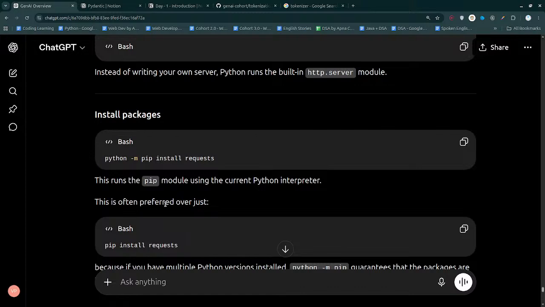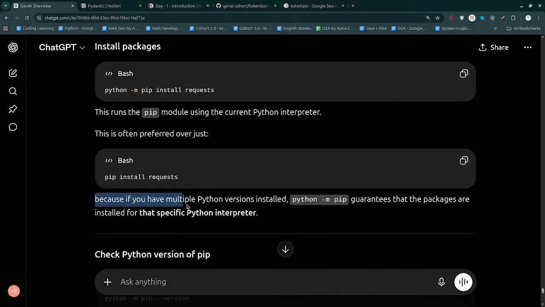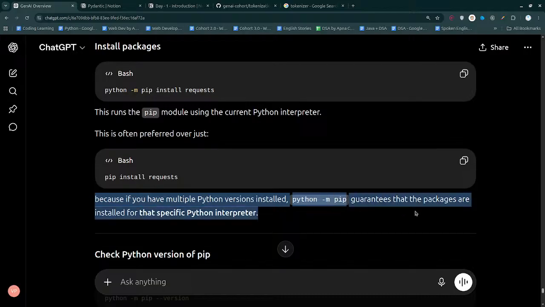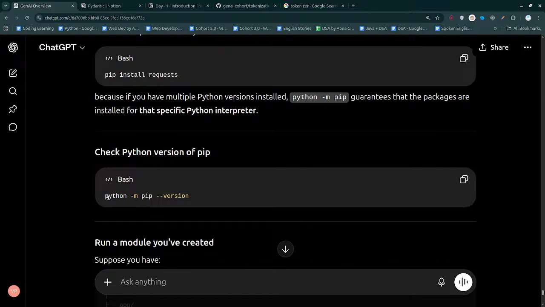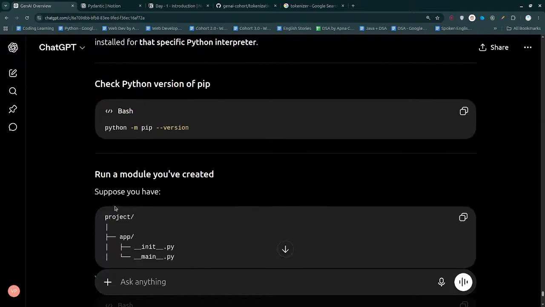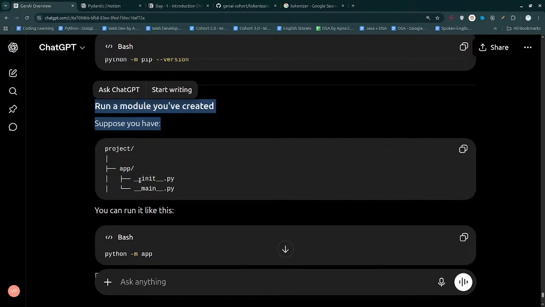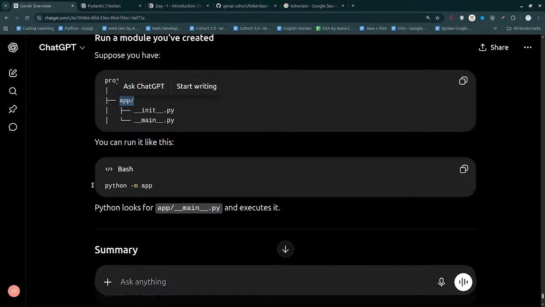This is often preferred over just pip install, because if you have multiple Python versions installed, python -m pip guarantees that the packages are installed for that specific Python interpreter. Both are going to work, but this is sort of preferred. Okay, that's fine. To check the version of this pip, python -m pip --version, we can simply get the version. To run a module you created, suppose you have created a module app, we can directly run that. Python looks for app/main.py and simply executes that.